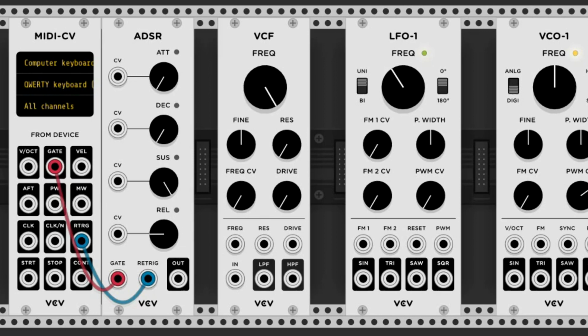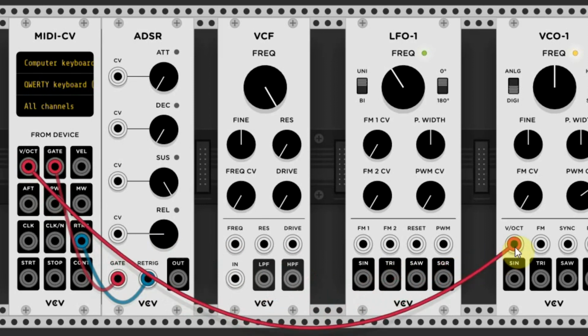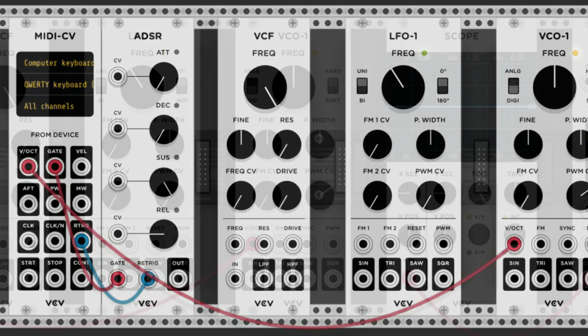To get this working on the VCV Rack, you have to draw a cable from the volt/octave output of the MIDI CV module to the volt/octave input of the VCO1. Outputs are always black, inputs are always white, and you can only connect outputs to inputs or inputs to outputs.